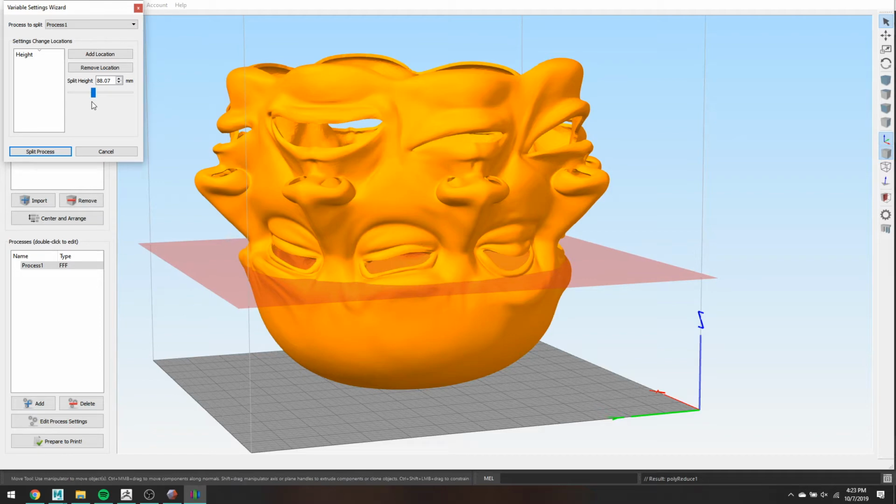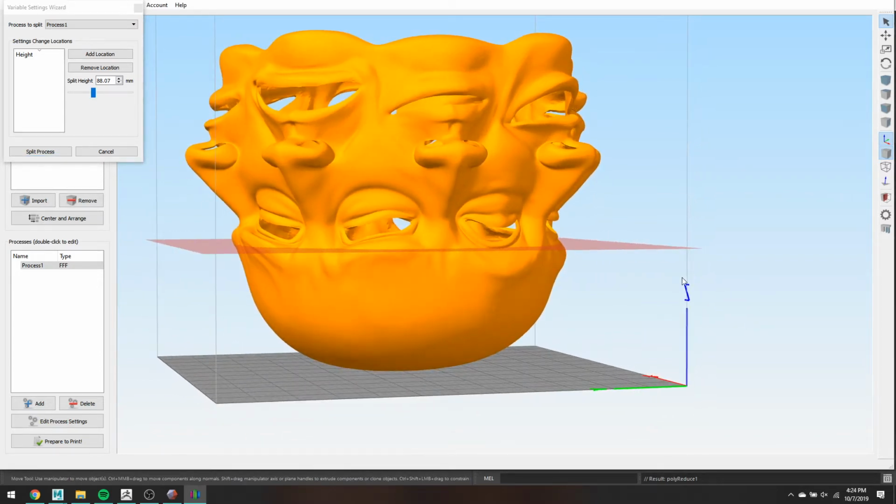Basically I'm going to divide this up into areas where I'm going to change the settings. What I did for this is I did most of it at like 0.3 millimeter layer height because there's no detail in this. I just want quick, easy printing. So I'm going to position this plane right under the eyes, which is where I start wanting a little bit more resolution with those overhangs, and do Add Location. And then I'll keep moving the slider up. Once I'm done with the eyes, I'm going to add another location because that can go back to fast and dirty printing.